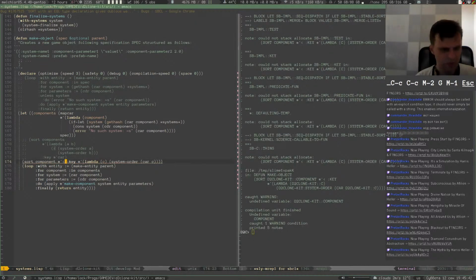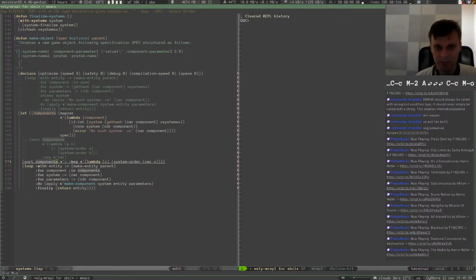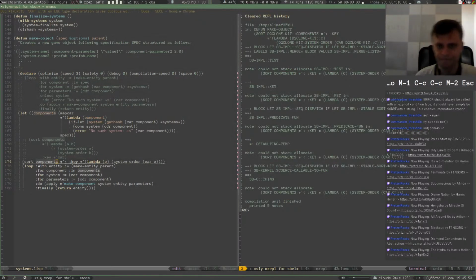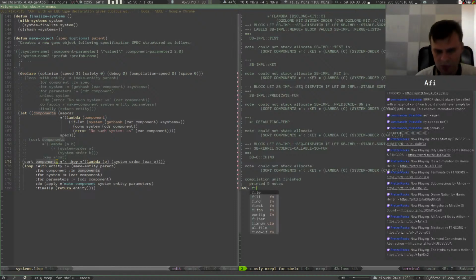Okay, so what is wrong here? Undefined variable component sort, oh yeah, components. Okay, now it is 5 nodes. That's just ridiculous. So now we again could not stack allocate test, which is now freaking less fun. Oh yeah, I think I should have some specialized function for the fixnums, because I know beforehand that they are fixnums. Do we have some sort of fixnum less? Like, yeah, weird.